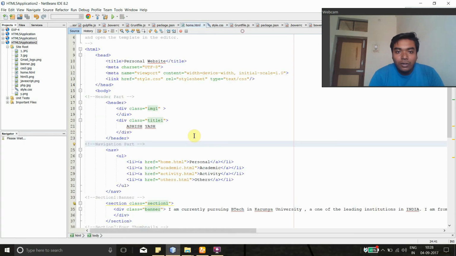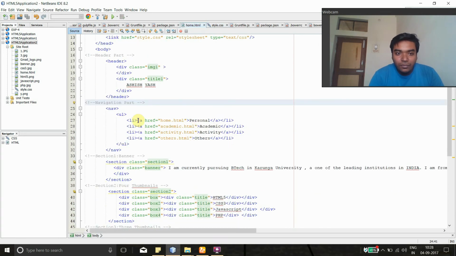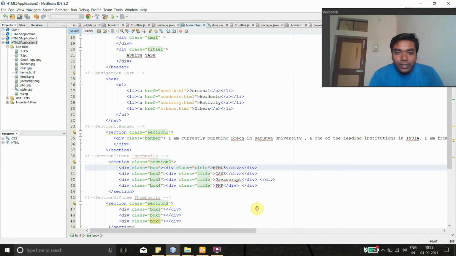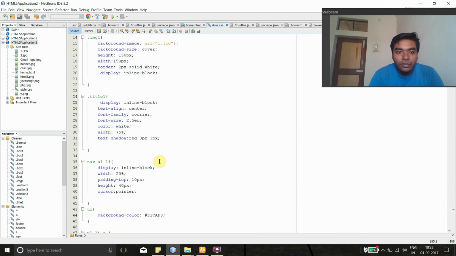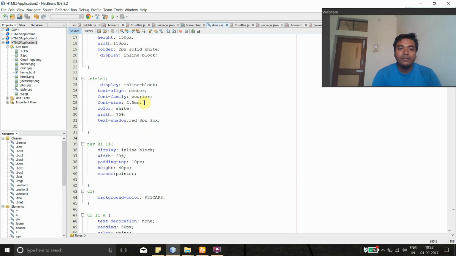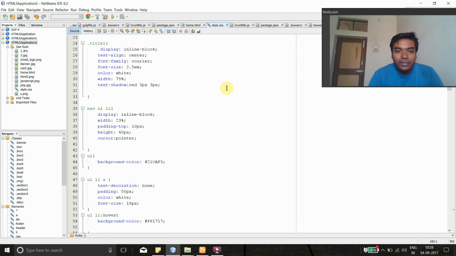Then we'll go to title1. Here is my division class title1. In this, display will be inline-block. Then text align will be center, and font family is Courier, and font size is 2.5em. Then color will be white, and text shadow I have given as red, 3 pixel 3 pixel, that will be the length and width.